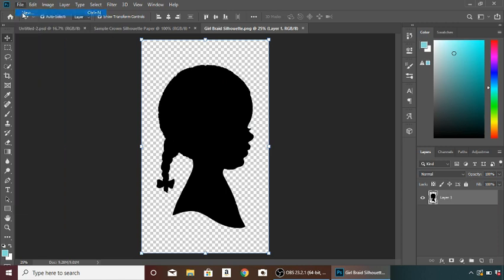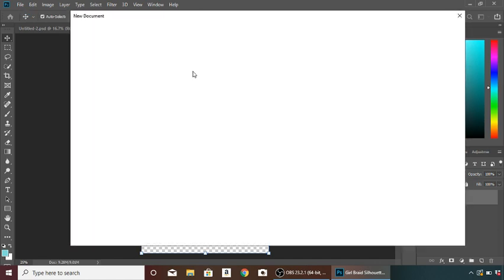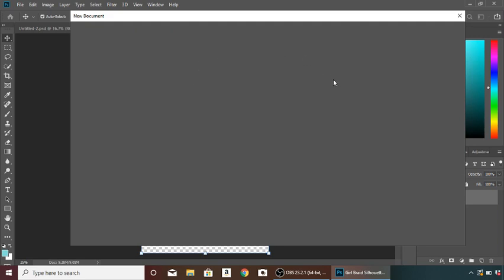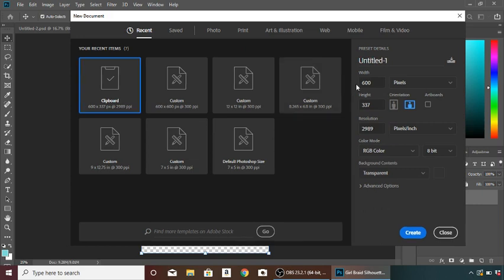All right, so next thing I'm going to do is I'm going to insert the pattern into a new document. So we're going to create a new document, click File, New, to create your new document. And then we're going to size this document in inches instead of pixels. So we're going to change that from pixels to inches. And the document size is going to be 12 by 12.